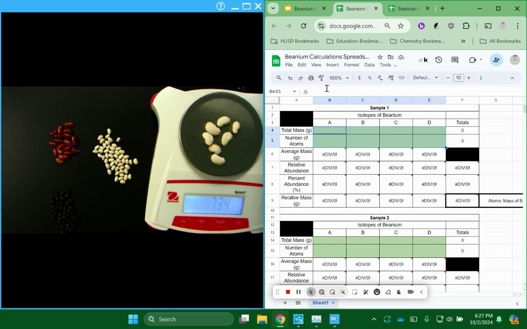7.34. Okay. Now, on my chart right here, this is my calculation spreadsheet. You're going to be using this to do your calculations as well. For my isotope A, next to total mass, I'm going to put the mass that my scale reads. That's 7.34. Okay. And I'm going to hit enter. All right.